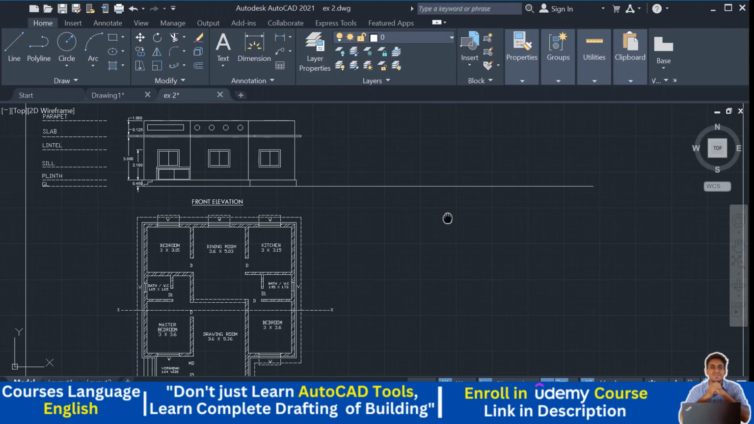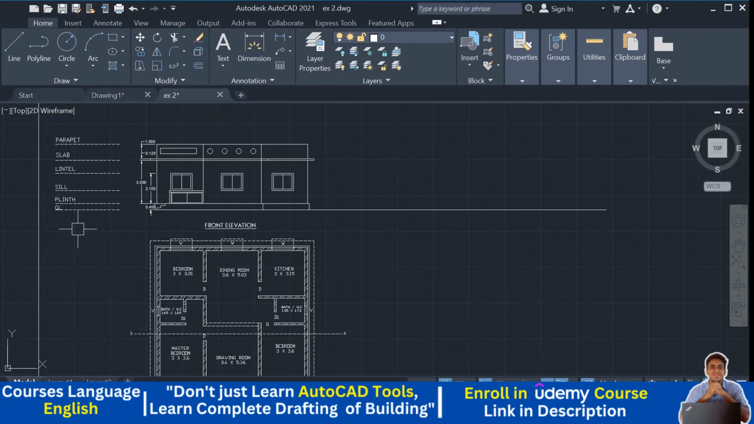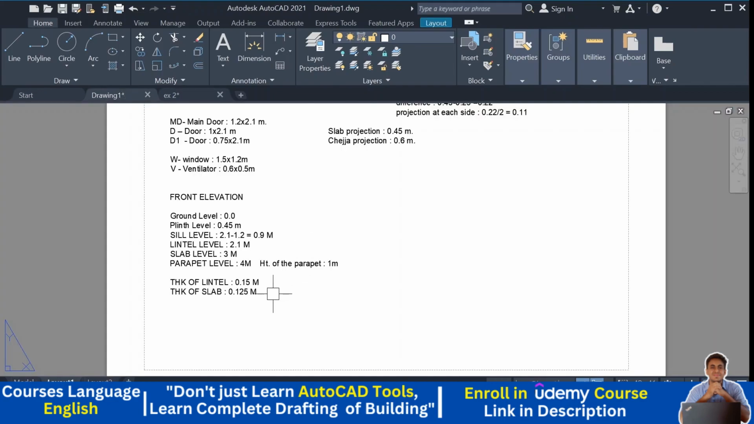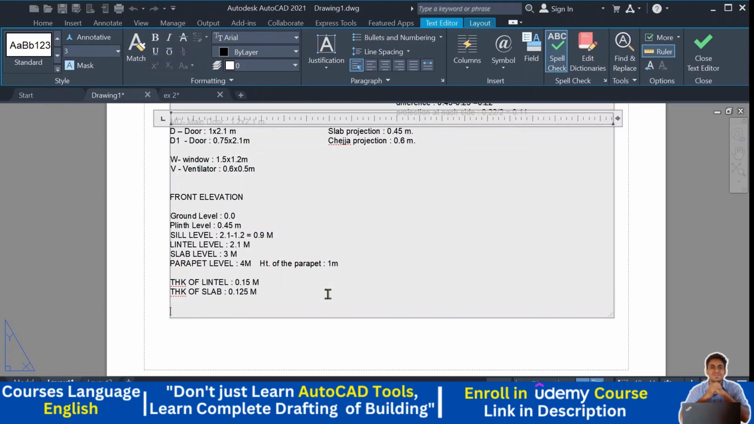Next, the step is we need to identify the levels, the same way we did for the elevation. What are the levels? In the cross section, not only the superstructure and the roof, we need to identify the levels of the ground also. Below the ground also, whatever things will be there, we need to identify those too. So I just open the text and write here what all things will come in here.